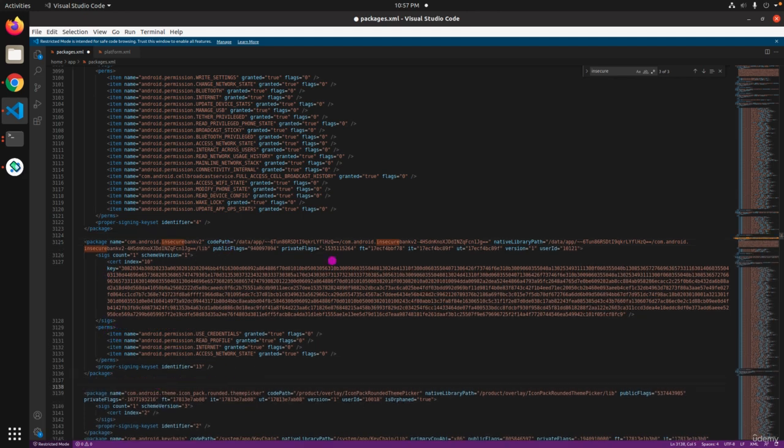And the structure is the same. We can see all the stuff over here: the Android app path, which is this one, the package name, native libraries, signing key. And this time we can see this app is using use credentials, read profile, internet and network state. And we can also see whether those permissions have been granted or not.